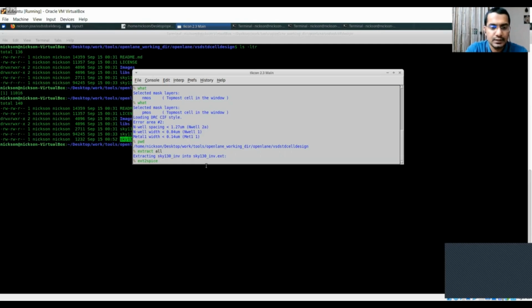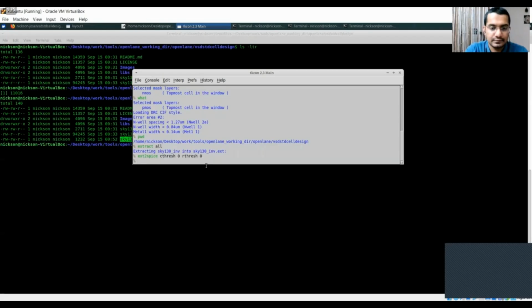Yeah, that's ext2spice. That's the command. So we use cthresh 0 rthresh 0. Doing this will extract all the parasitic capacitors also. These are actual layers, and they will have parasitic capacitors. So we'll do this. This has not created anything new.